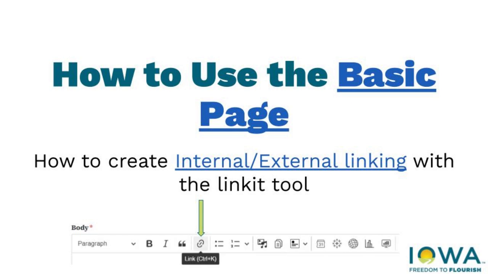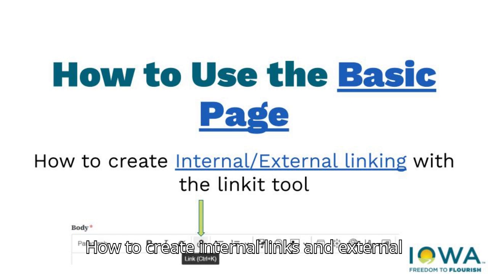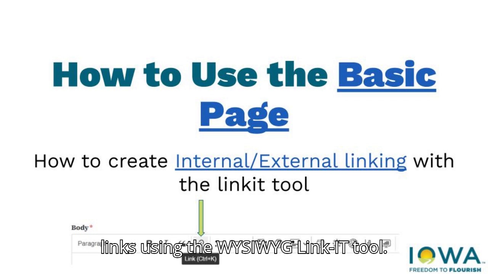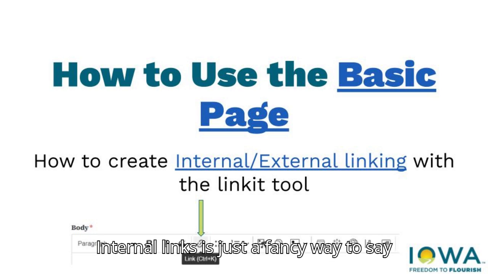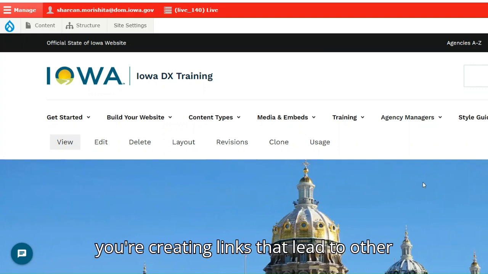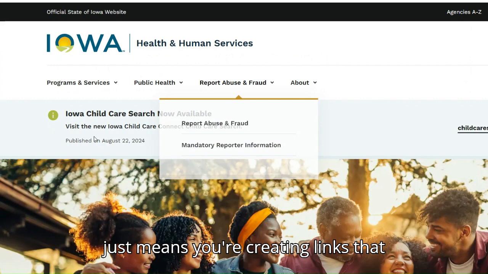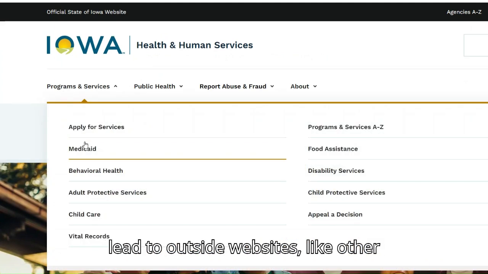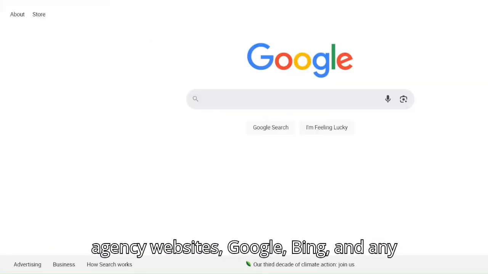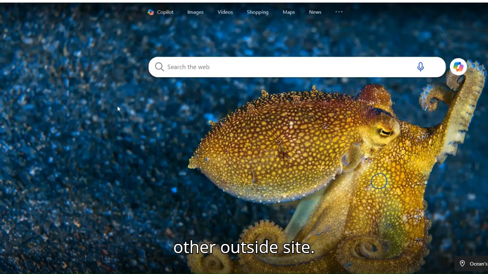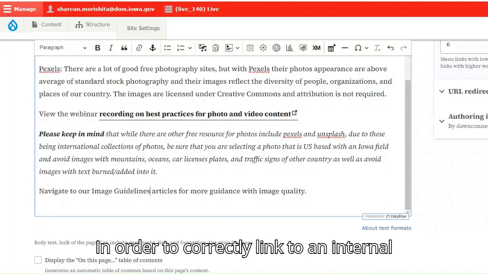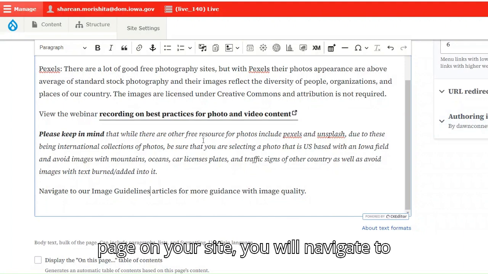Topic 6. How to create internal links and external links using the WYSIWYG Linkit tool. Internal links is just a fancy way to say you're creating links that lead to other pages on your agency site. External links just means you're creating links that lead to outside websites, like other agency websites, Google, Bing, and any other outside site.